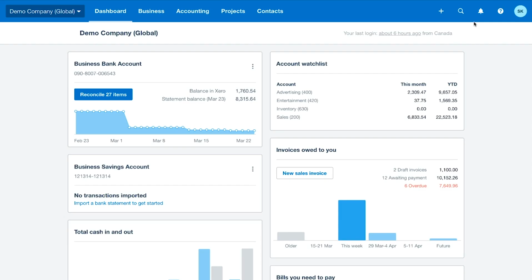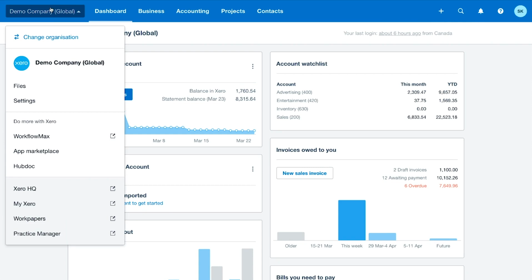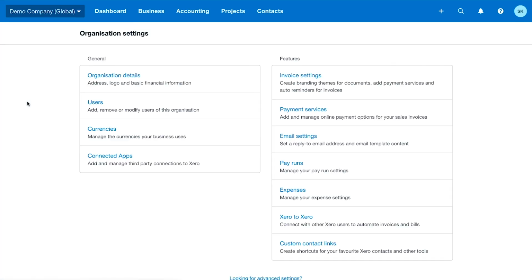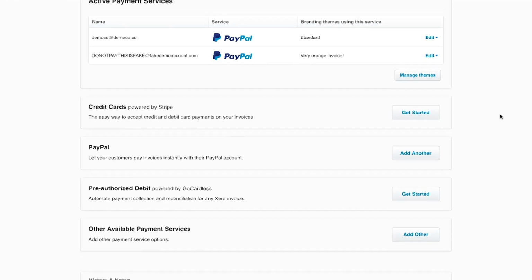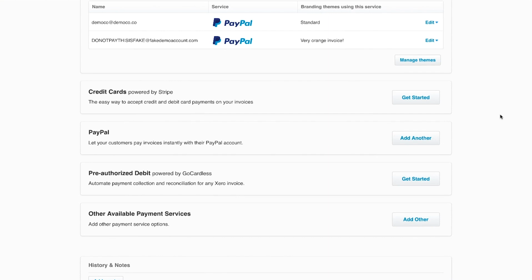To easily add your preferred payment service to your Xero organization, go over to your settings underneath the name of your company, and then go to Payment Services. You can now connect your payment service provider simply by clicking on the Get Started button and then log in. Stripe is our preferred payment service for businesses taking credit card or debit card payments from customers.